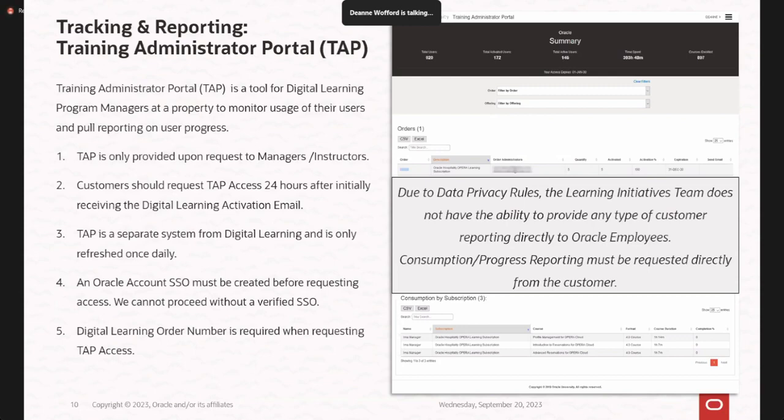A couple things about TAP. Currently, you can only pull reporting by individual user. Unfortunately, at this time, we don't offer reporting as a whole. However, the Oracle University team is working on a newer version of the Training Administrator Portal, so we hope to roll that out in the next couple months to give you more reporting options.